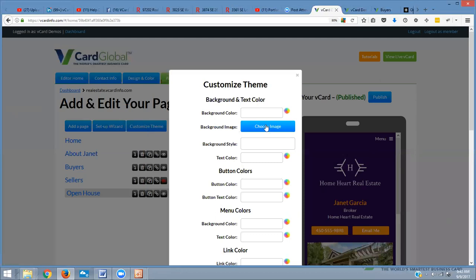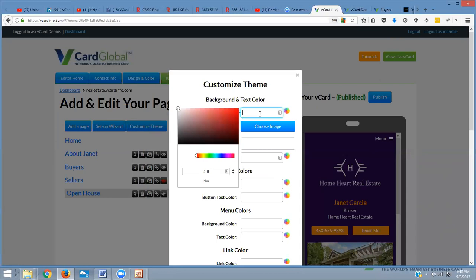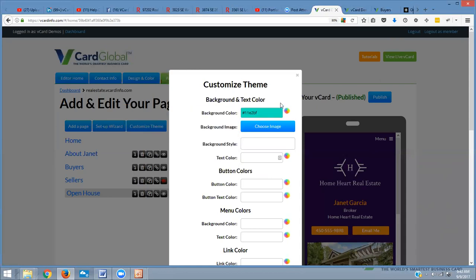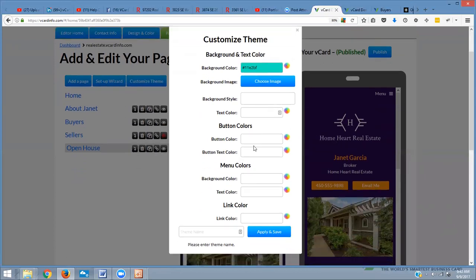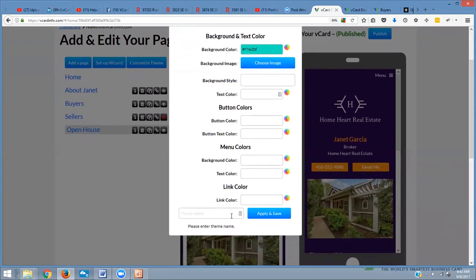This is where you can upload a background image, okay? And you can decide how you want that to repeat. You can change the background color, so I can choose something else here. If I double click on this, it changes that to blue. I can change the text color on this. I can change the button colors, the menu color. And then after I've gotten all the colors changed that I want, I can just apply it.